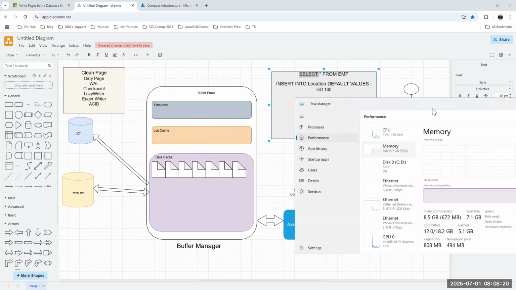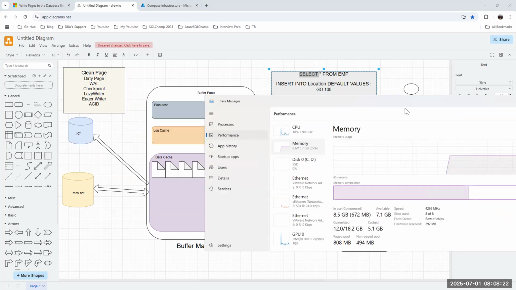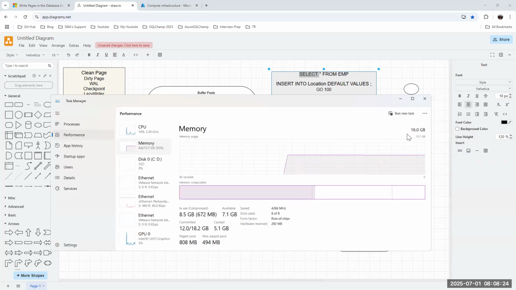memory. See, in my laptop, I'm having 16 GB. But here, see, it is showing almost 18.2 GB. I'm having only 16 GB, right? Then it is showing more than 16 GB. What is that? It means I configured the page file. We'll talk about all these concepts when we are discussing memory concepts.